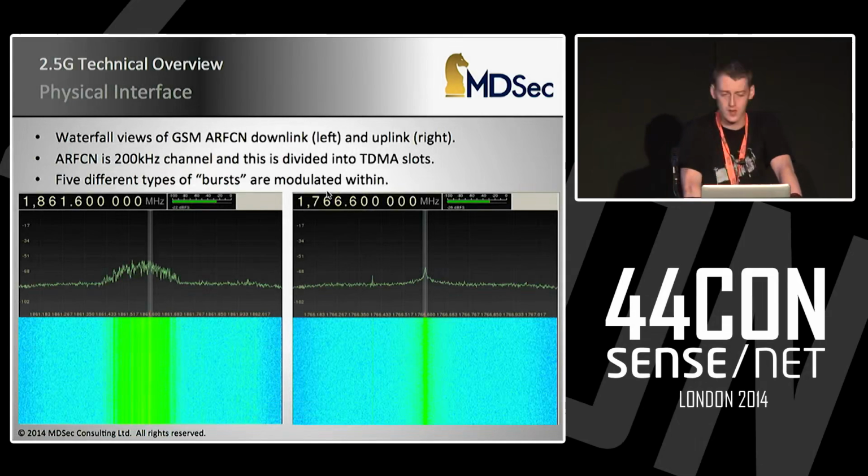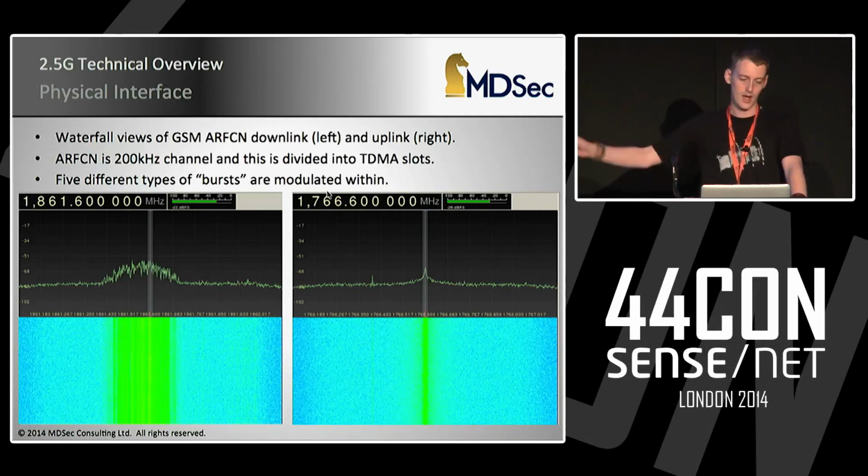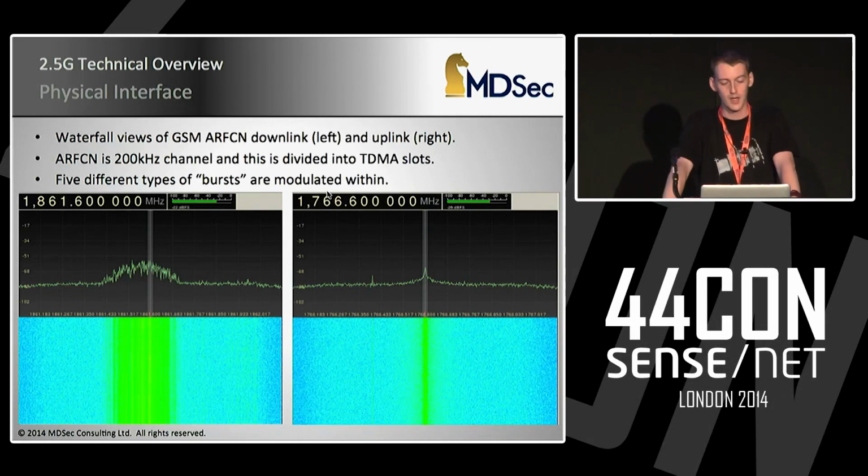At the physical layer, layer 1, sorry, you actually have these waterfall views of what an absolute radio frequency channel, ARFCN, looks like. On the left-hand side here, this is what a GSM downlink looks like. And on the right, we have a GSM uplink.